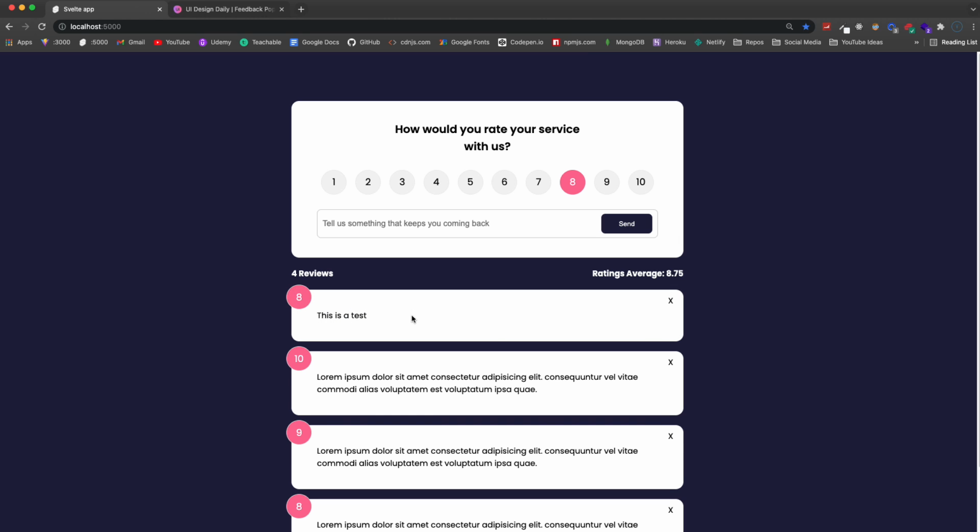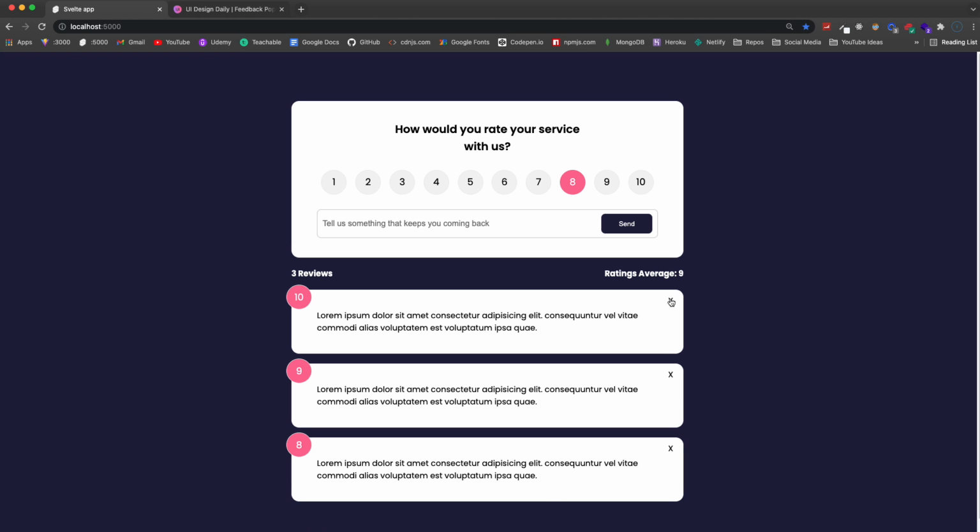We can send, and you'll see it'll get added down here. And notice there was a little scaling animation when it came in. We can also remove these. So if I hit this X, it'll remove, and it'll also have a little fading effect.